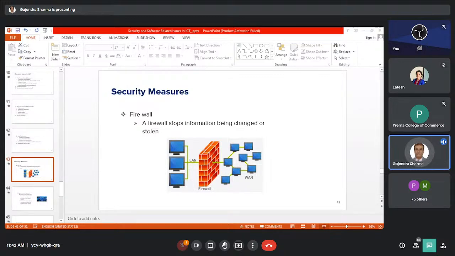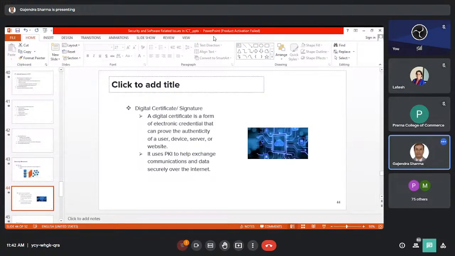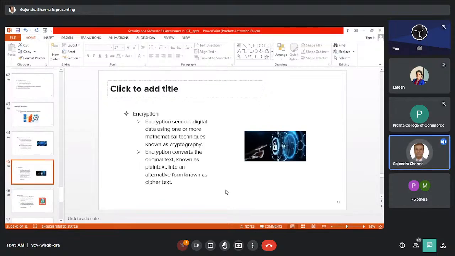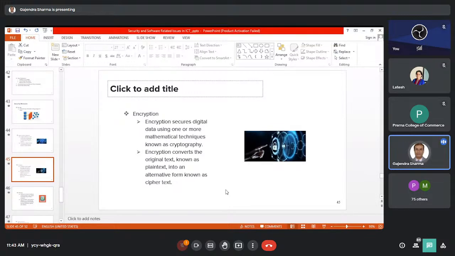So now moving further, digital certificates and signatures, which are very popular tools nowadays for making our information safe. A digital signature is a form of electronic credential that can prove the authenticity of a user, device, service, or website. Encryption and decryption techniques are very important to protect our data, okay?